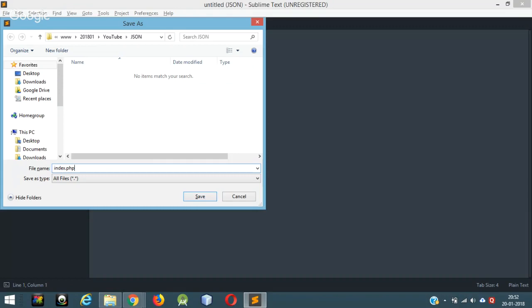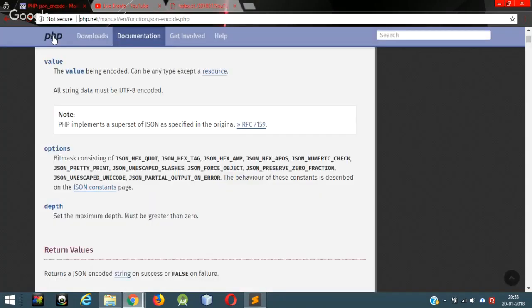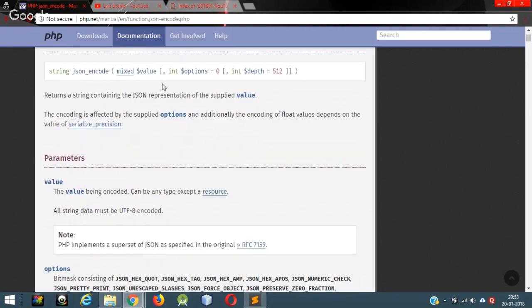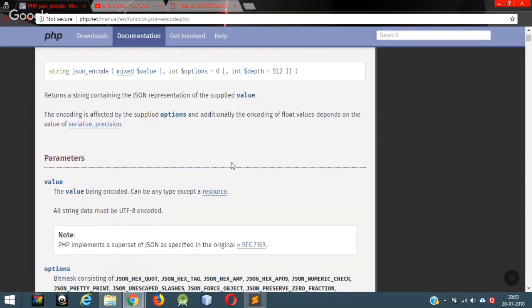So I'm going to create a new file here, index.php, and if I refresh the page, okay. I pulled up the PHP documentation of json_encode. It expects one mandatory parameter and other optional parameters. The mandatory parameter is value. It can be either an array or an object. In my example, I'm going to show you both, and then I'm going to show you one situation where this will be a problem. Okay, so let's get started here.